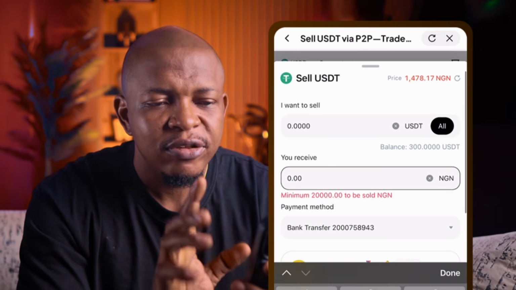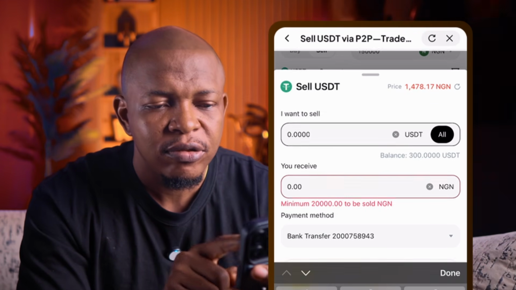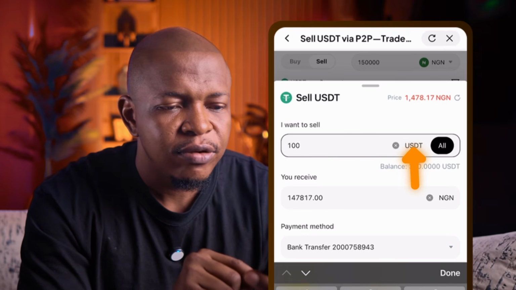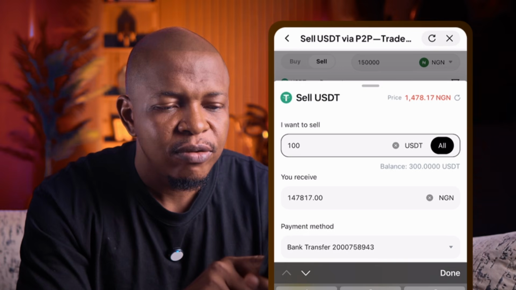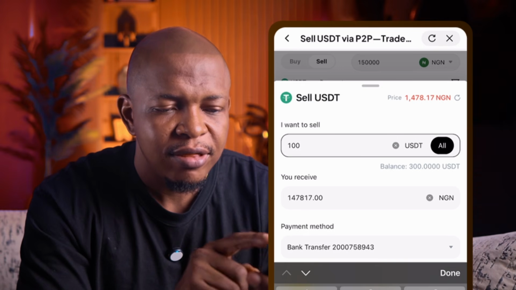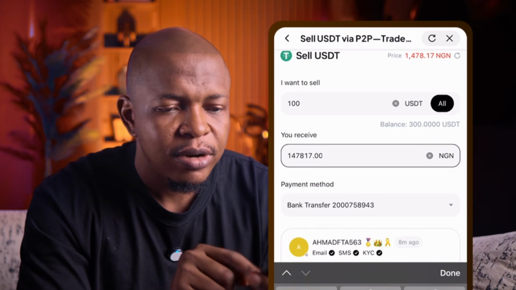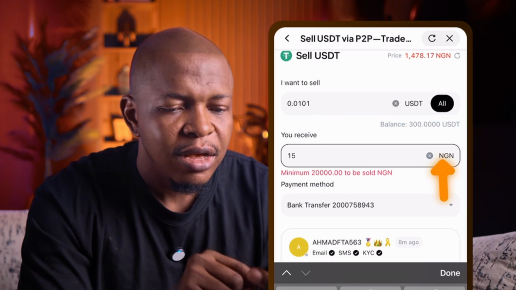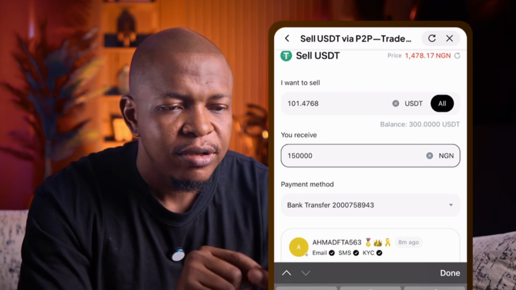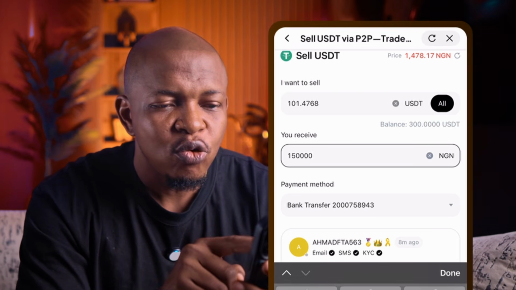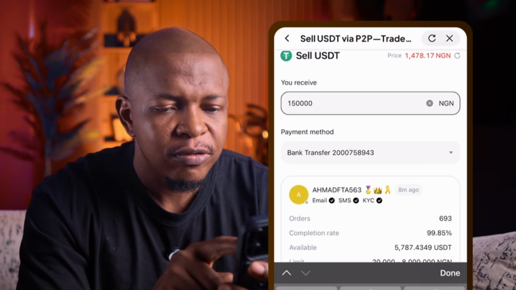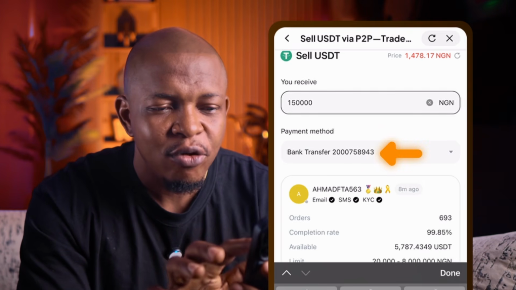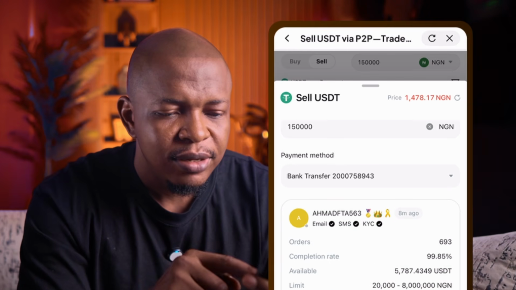So there are two ways to enter what I want to sell here. I can enter it in dollars, like $100, which is going to give me 1,478,000 naira. Or I can choose to come to this section and enter it in naira. I want to enter 150,000 naira, which means that it's going to cost me $101.4768. Payment method: if you have not entered your bank account already, you have to click here to enter it. I've already done mine. Then all this is set.